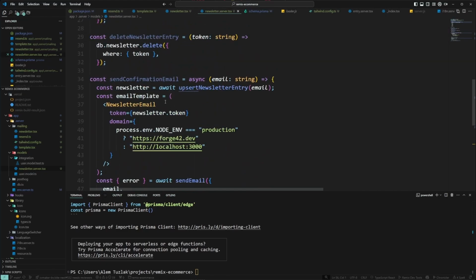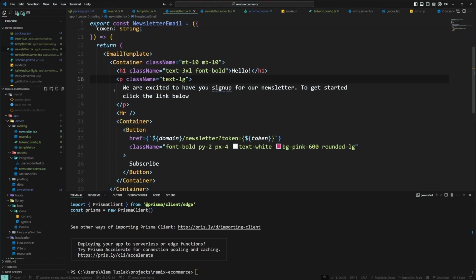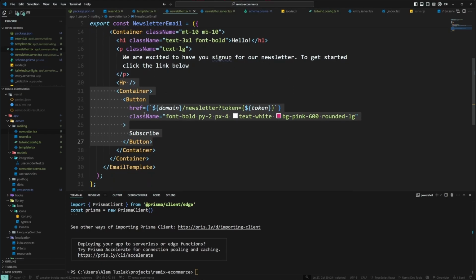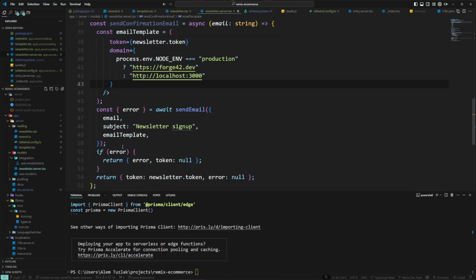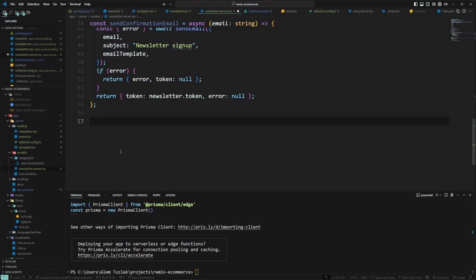All right, so what does this do? So when you send a confirmation email, it's going to create a temporary entry in the database and send the email with the newsletter sign up. And this will tell, so if you look at the email here, we're gonna say, hey, we're excited for your sign up, click the link below, and it's gonna send the user back to our localhost or the production environment. And now what we need to do when the user comes back is actually confirm the email and sign him up on our service.